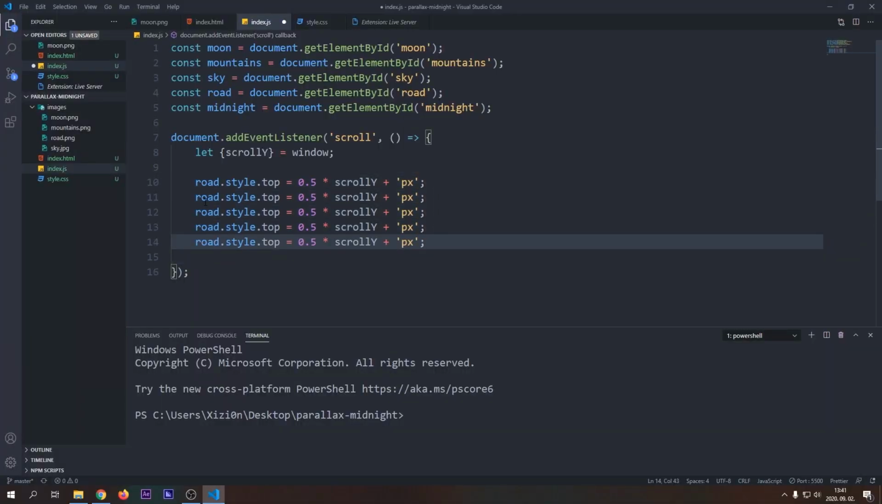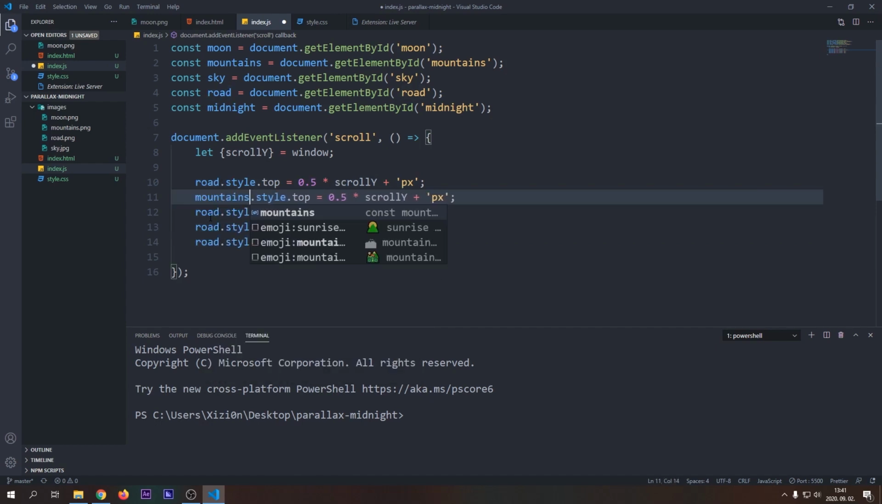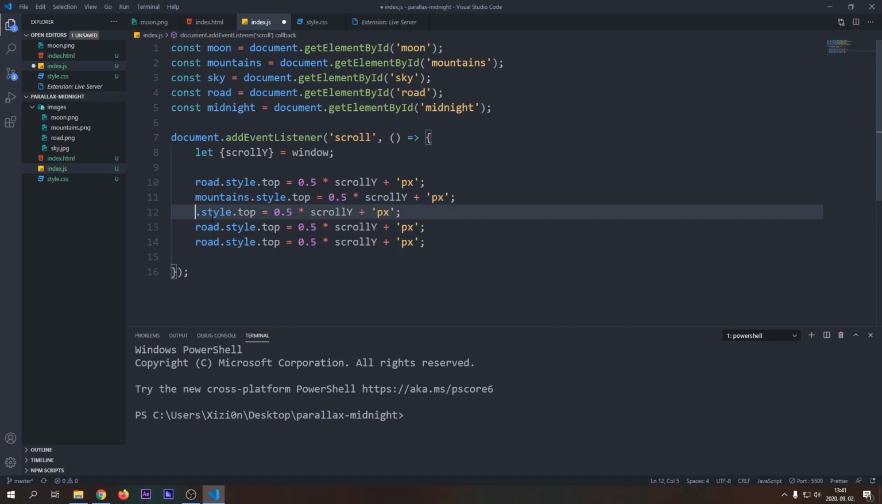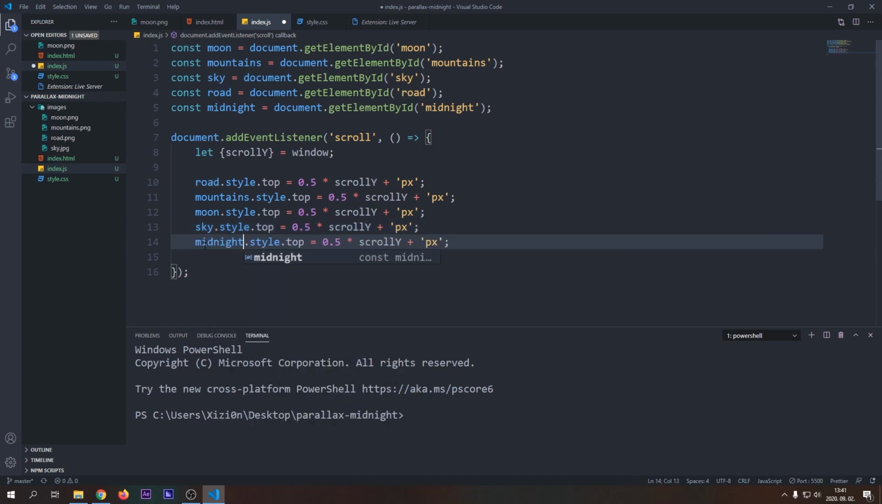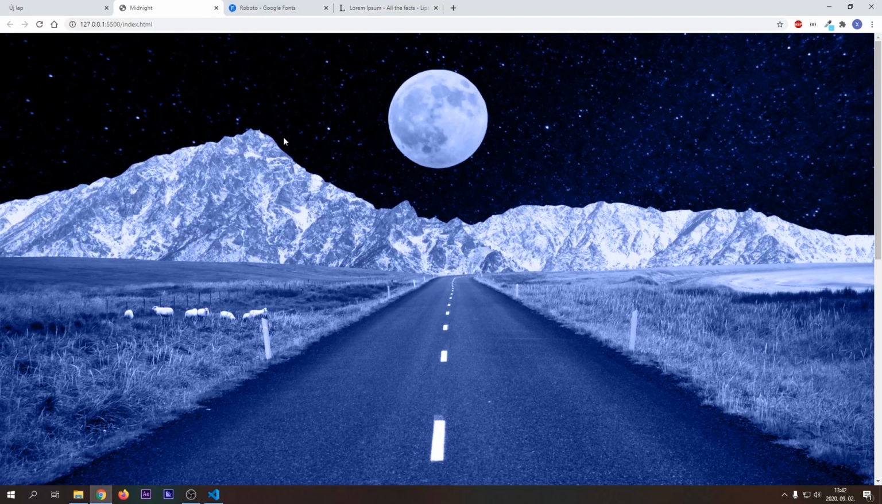So we have road, mountains, moon, sky, and midnight. Okay, so for the road, we will be happy with the scrolling speed. Let's see our mountain. For our mountain, I would like to go with a slower speed, for example, 0.05. Let's see it in action.